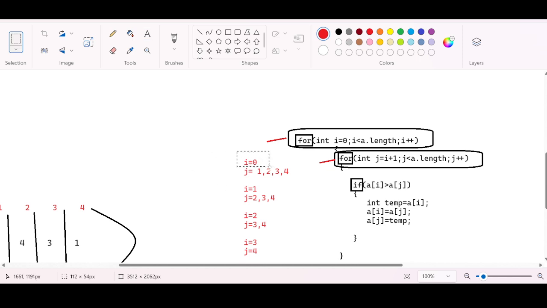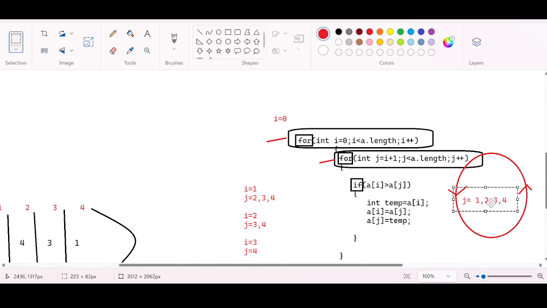Okay, when i is 0, this inner for loop will run for how many times? This inner for loop will run for this many times, j times, 4 times. So when i becomes 1, this inner for loop will run for this many times. When i becomes 2, this inner for loop will run for this many times.